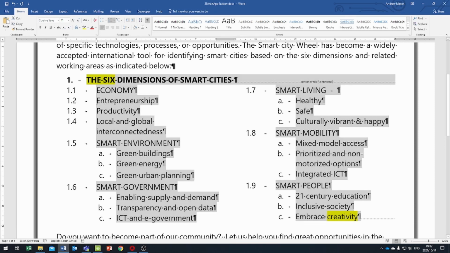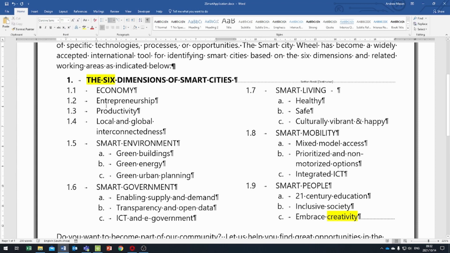Right, there is a problem with my multi-leveled list. If I look carefully, these 3 items underneath economy, entrepreneurship, productivity, and local and global interconnectedness should be on the 3rd level. So I simply put my insertion point next to those and hit the tab key, and it will bump it up to the 3rd level in my multi-leveled list. And that brings me to the end of that one. I'm just quickly glancing through the marking guidelines, and I think we've basically done all that's required there.